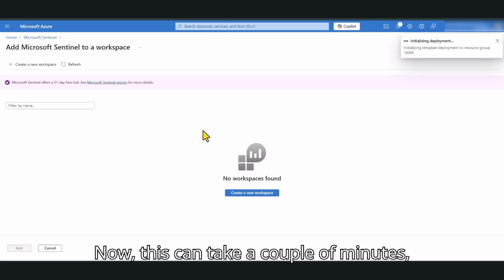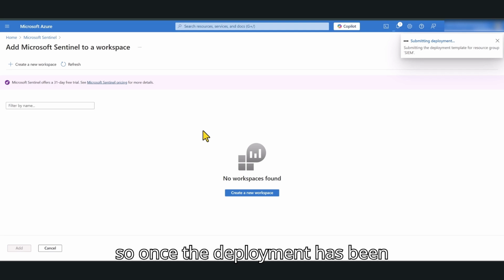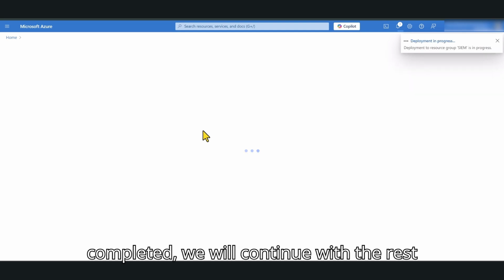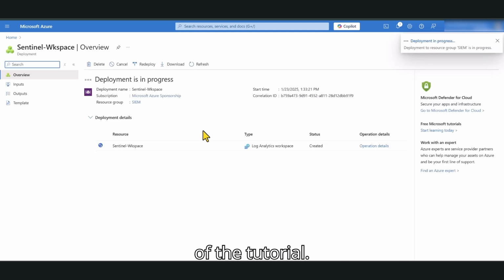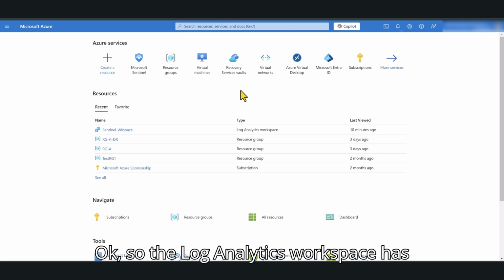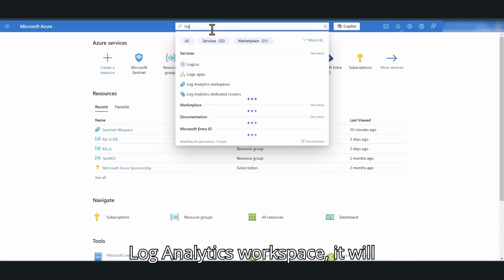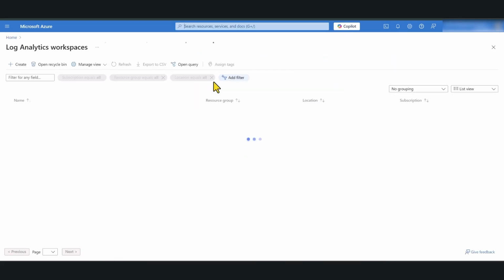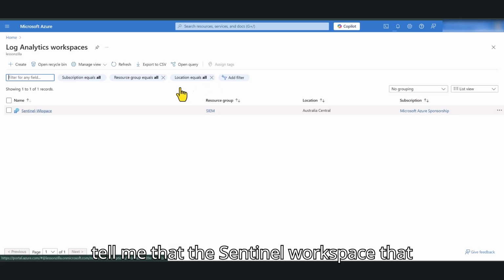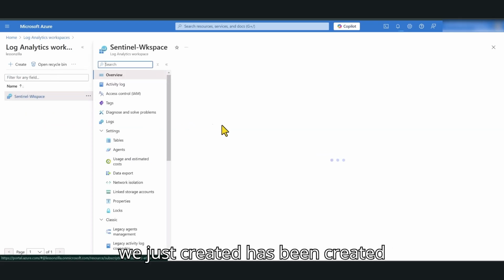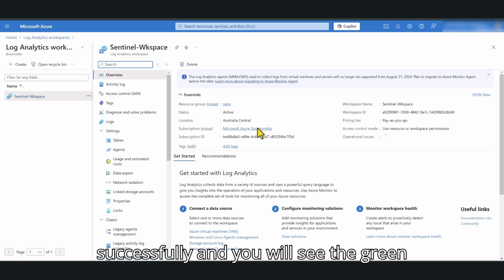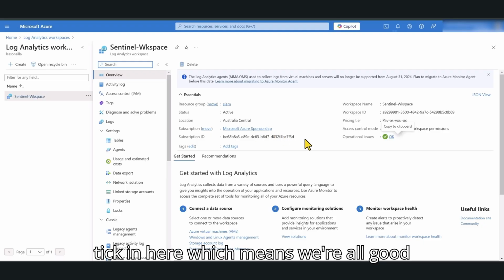Now this can take a couple of minutes, so once the deployment has been completed, we will continue with the rest of the tutorial. Okay, so the Log Analytics workspace has been created successfully. Now, if I go to Log Analytics workspace, it will tell me that the Sentinel workspace that we just created has been created successfully, and you will see the green tick in here, which means we're all good to go.